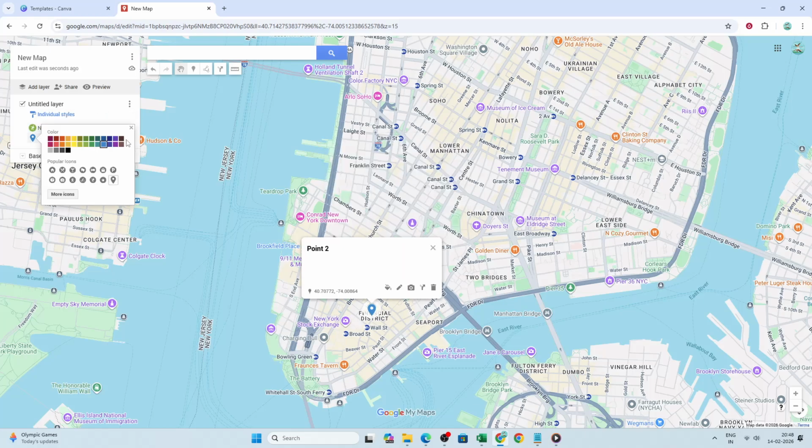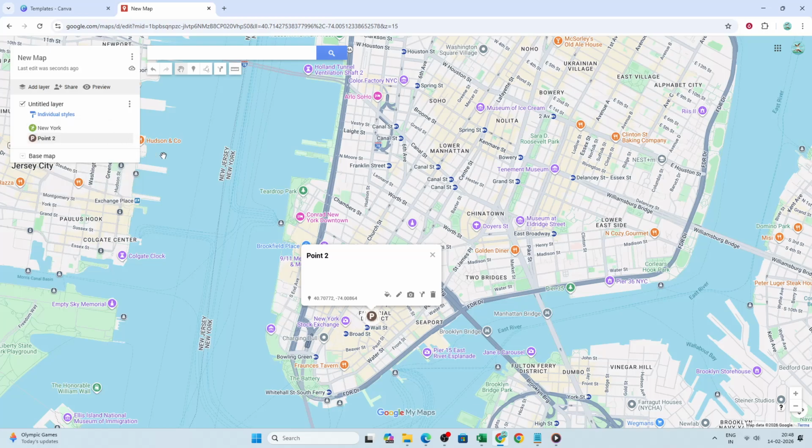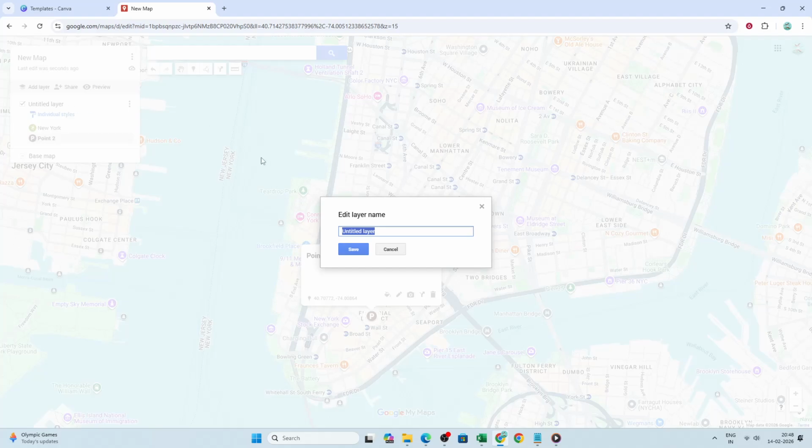To keep everything organized, use layers in the left panel. You start with one layer by default. Click its title to rename it with something meaningful, like restaurants or hotels. Click Add Layer to create more, up to 10 layers total.